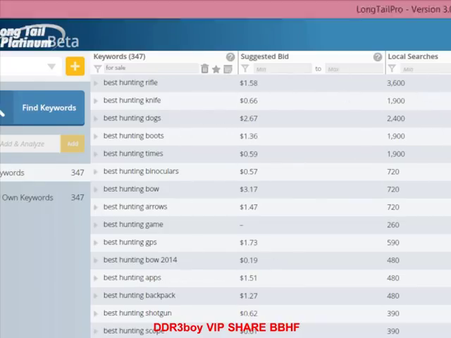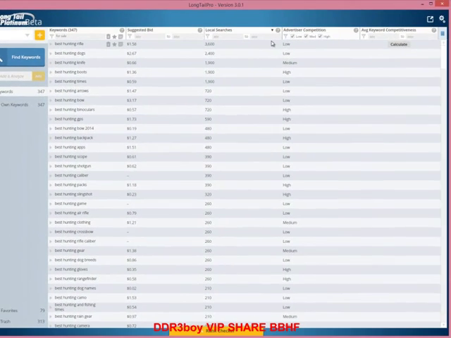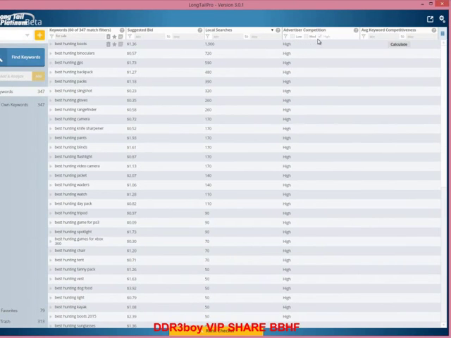I can either sort these by high search volume or low search volume. If I only want to see things that have high advertiser competition, I can do that. But I can already see there's going to be some great keywords here. Best hunting backpack, best hunting rangefinder, all sorts of things that maybe I wouldn't have thought of right off the bat, or had been able to generate just strictly from my own seed keywords.